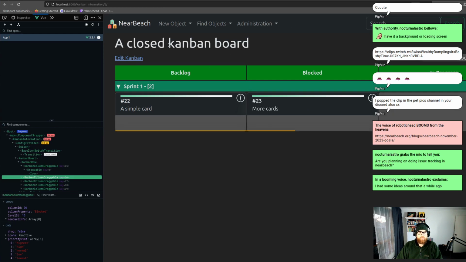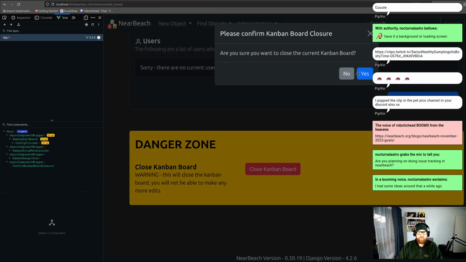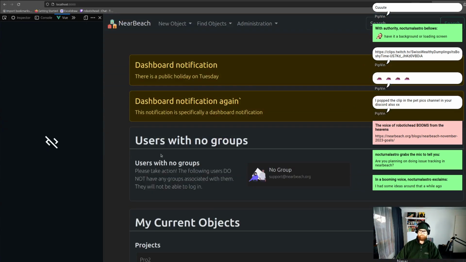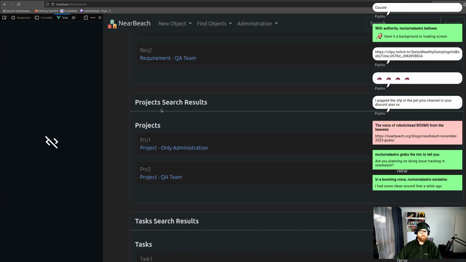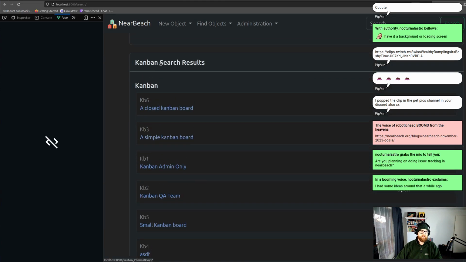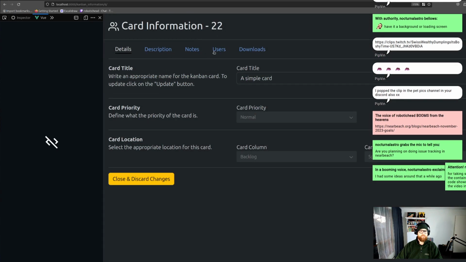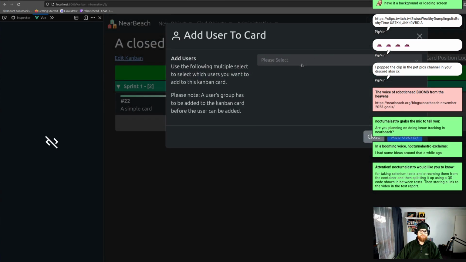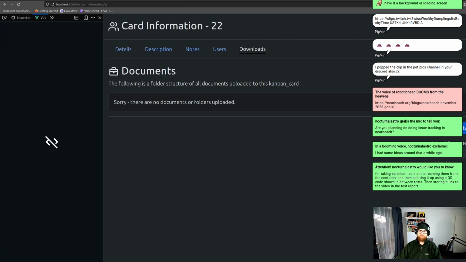All right, so what we need to do is close this Kanban board. So we're going to close the Kanban board, go yes. When we find objects, we actually need to include closed items. A closed Kanban board. So the problem is we can still add users to here, and we can still upload stuff.